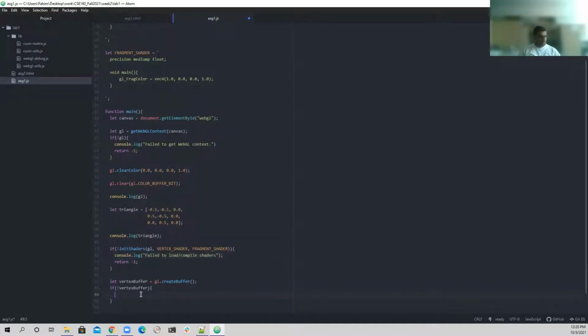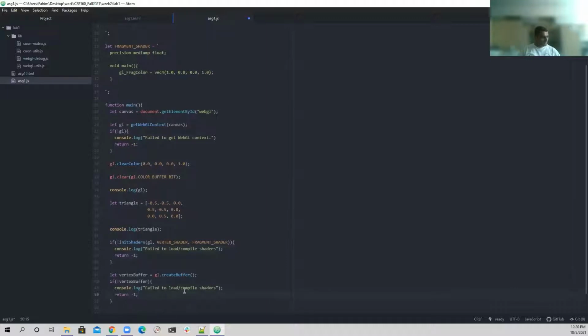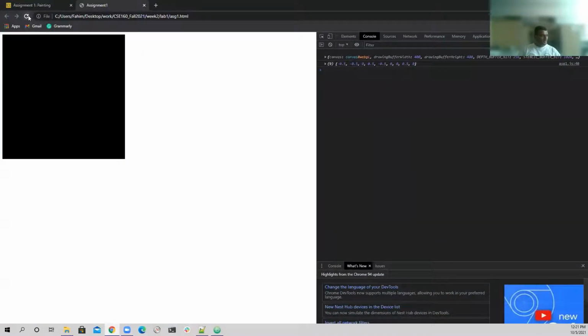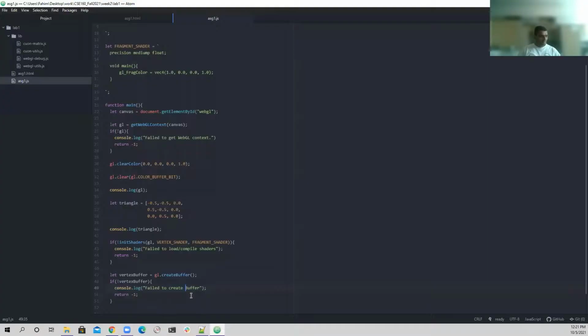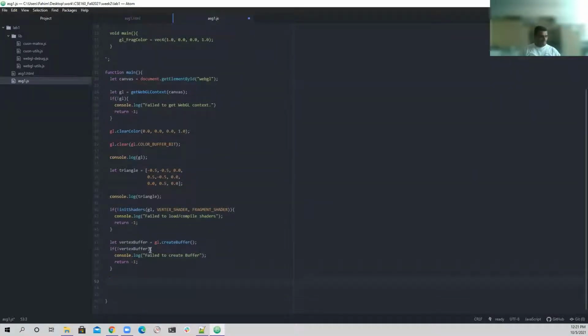something like failed to create buffer, or initialize or create buffer is fine. And I'm going to quickly run this to make sure there is no error so far. No error so far. I don't know if that is good news or bad news, but yeah, we'll continue with that. Now we have a vertex buffer.